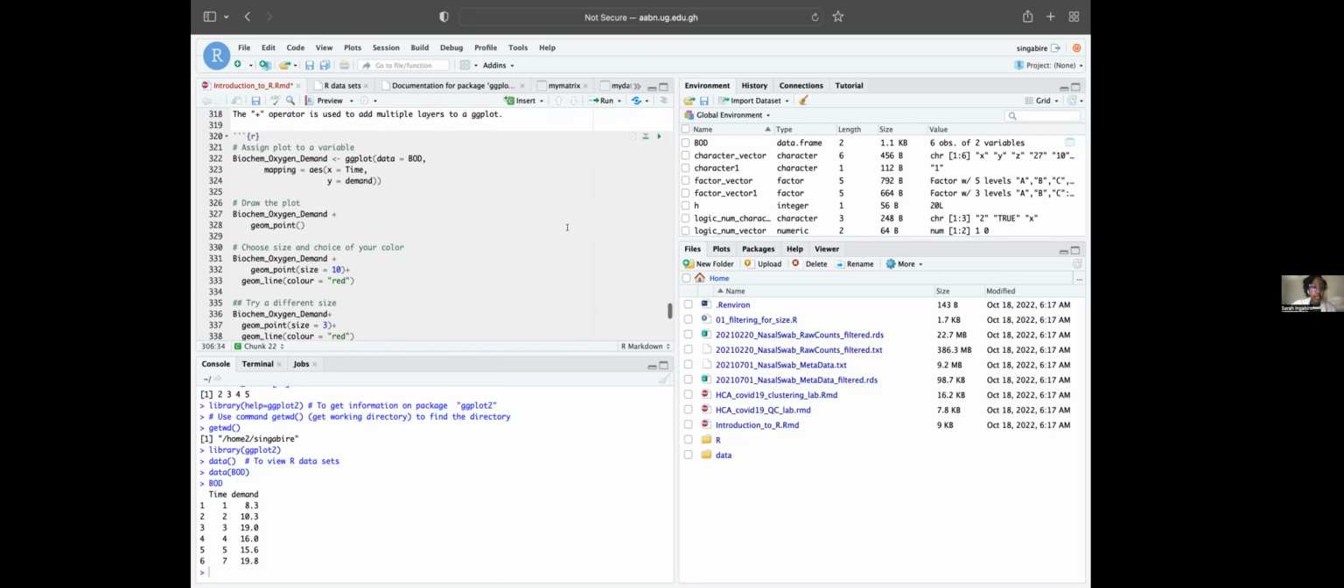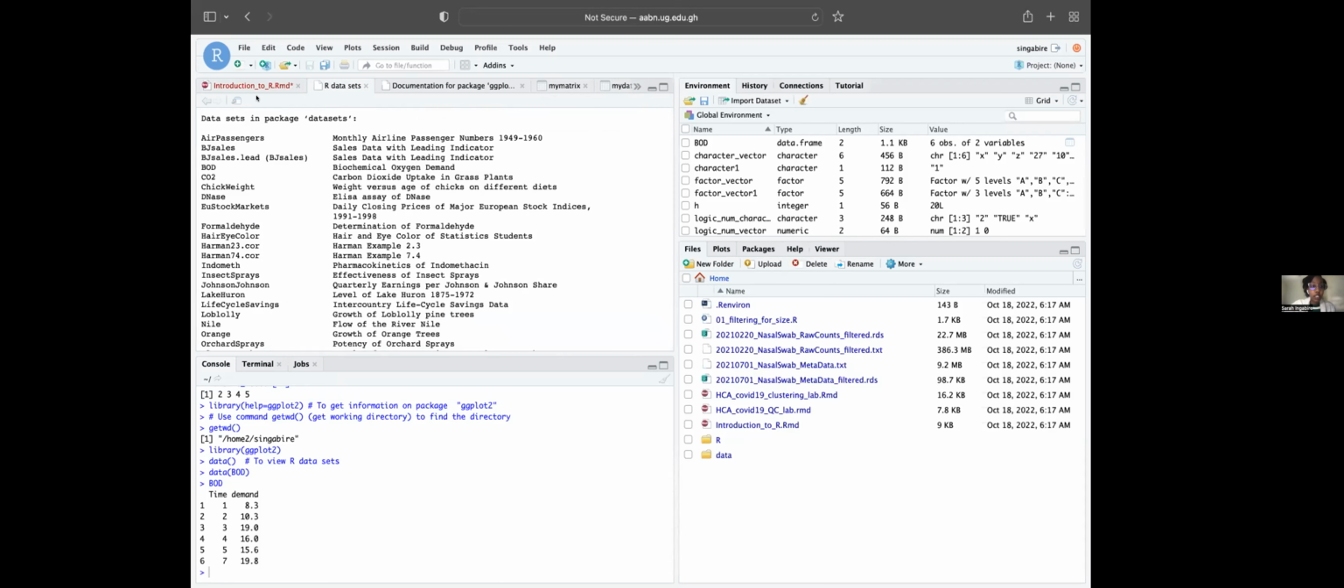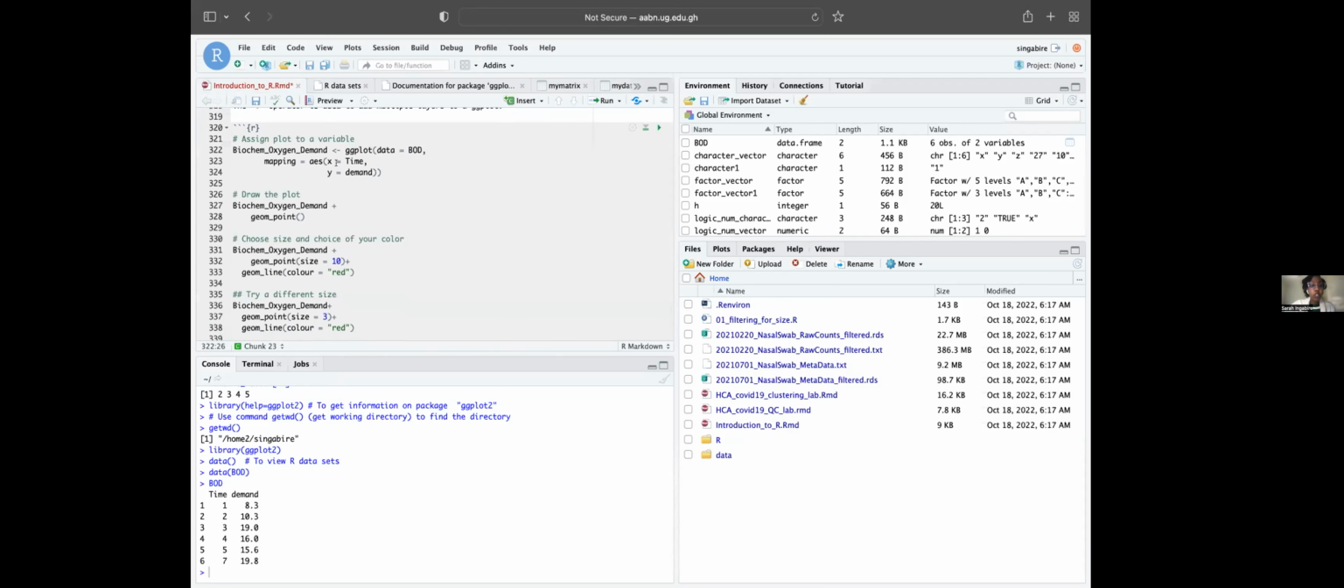So let's see a quick example and close this since we're out of time. So I am naming my BOD to be biochem oxygen demand, and I want to create a ggplot. So I want my data to be equal to BOD because this is how it's called here. And then I want my X to be equal to time and my Y to be equal to demand. So we've already defined all of this. So this whole thing is going to be equal to biochem oxygen demand, right? To draw the plots, you can simply do this.